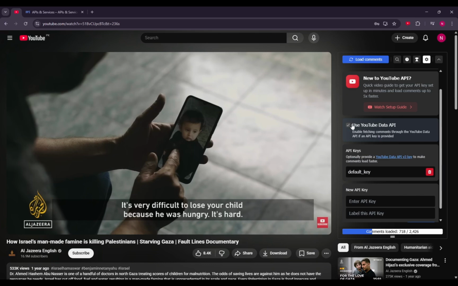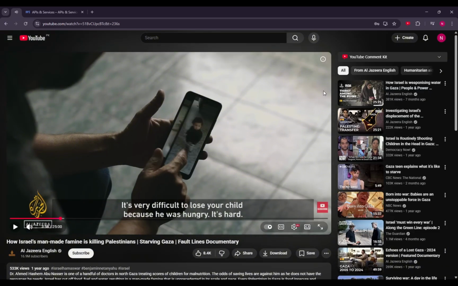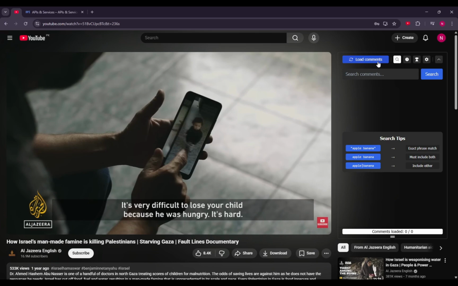But before trying that, I'm just going to reload. And let's open up YouTube Comment Kit again. And let's click on Load Comments and see how fast it is. So now it loads about 100 comments per second, as opposed to 20 comments per second.